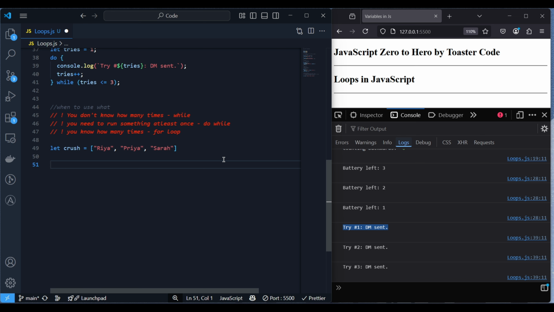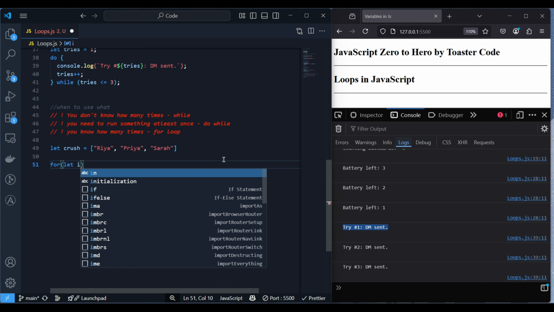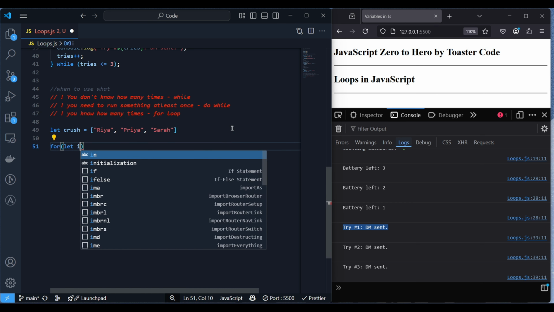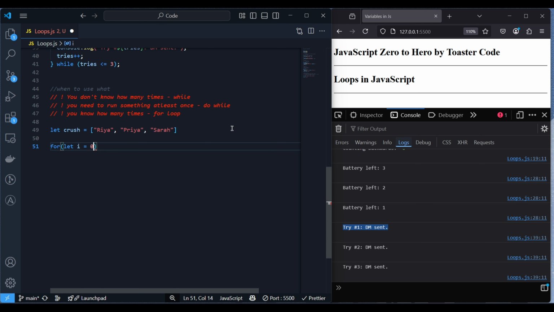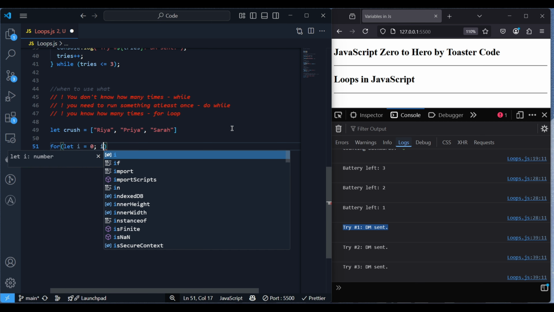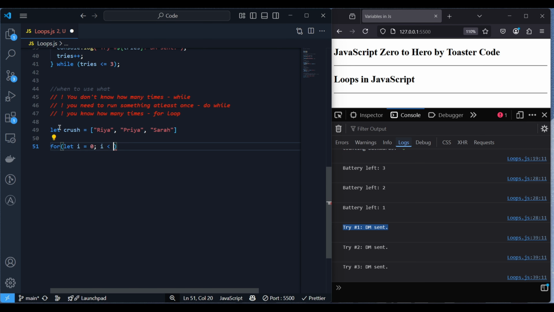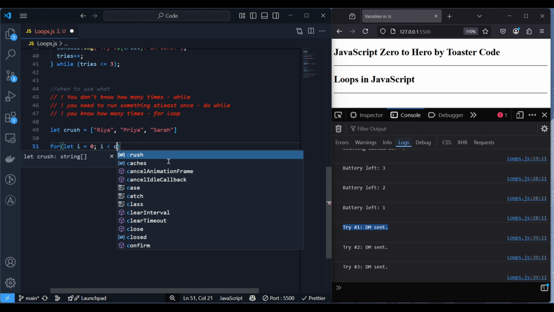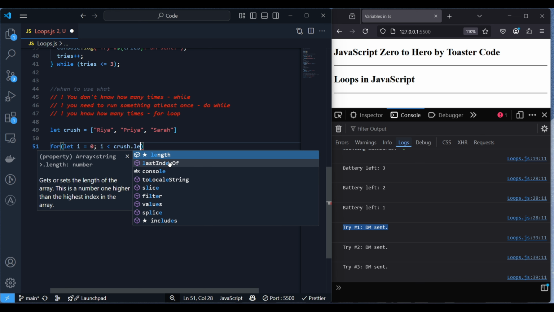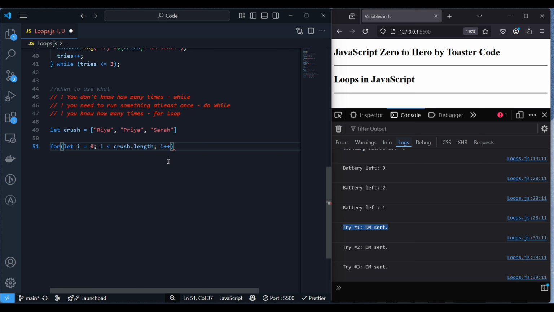Let's start with the for loop. How so we can do, first initialization, let i equals to 0, then condition i less than. Now we have to loop through all these elements. So how are we going to do it? Remember our array video, how we can find the length of the array? We will use crush dot length. Okay, and then i plus plus.